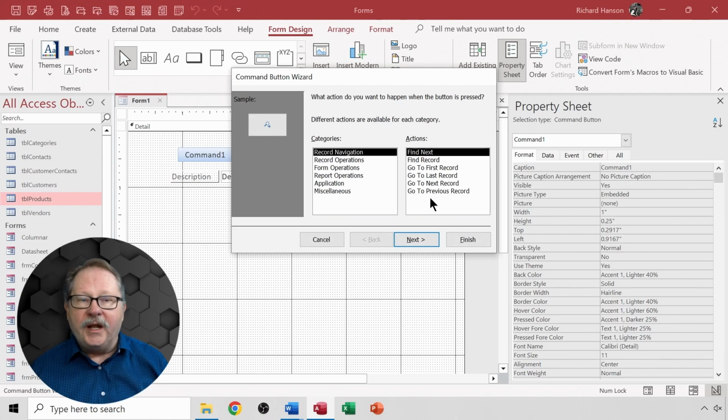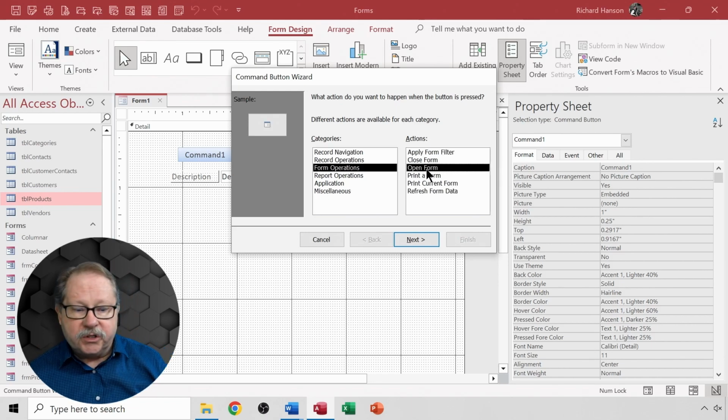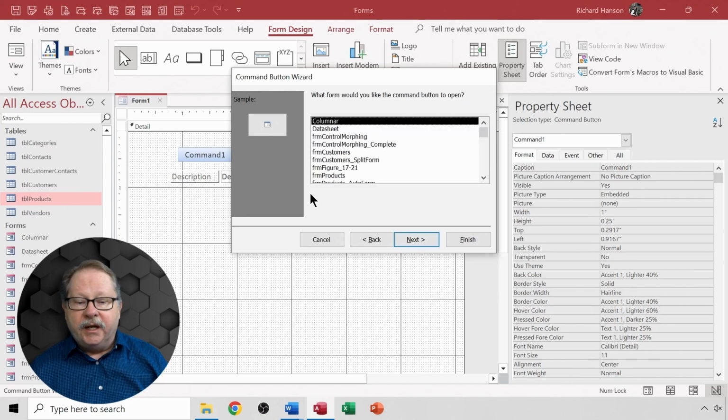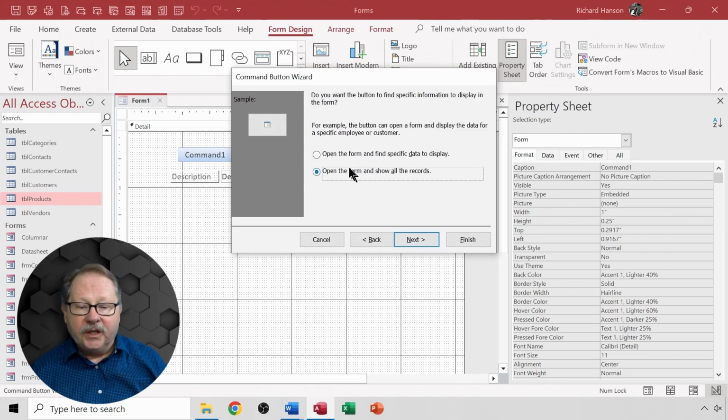You can put your own navigation buttons instead of relying on the ones that are in the bottom left-hand corner with your button. So let's just do a simple form operation. Let's open a form on this one. And I click next, and it gives me my list of forms. Let's open the products form and open the form and show all the records.